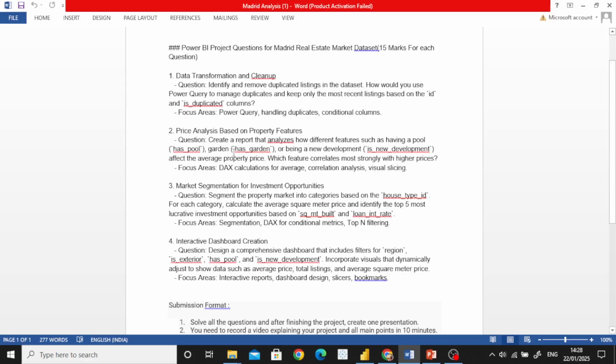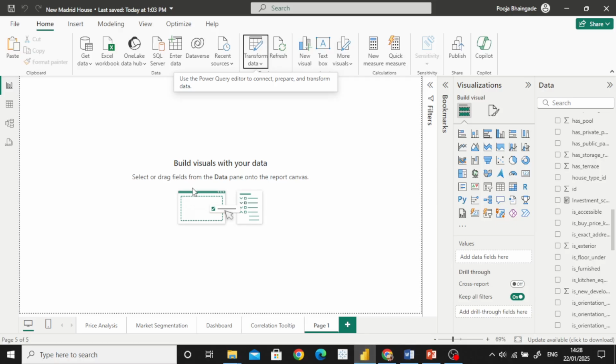The next question is price analysis based on property features. Here the main focus is DAX calculation for average and correlation analysis. Accordingly, has pool, has garden and new development, and we have to calculate the highest prices here.